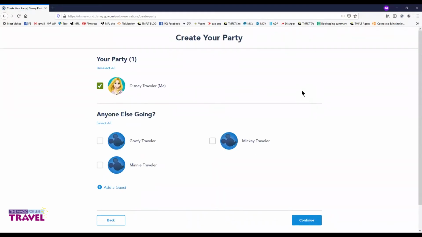Once we do that, it's going to have me create my party. So the people who are listed on my reservation or my friends and family who are traveling with me, I'll click those guests who I'll be making park reservations for. This day, it will only be me and Mr. Mickey Traveler, and that's it. So I'll click him and we'll do continue.